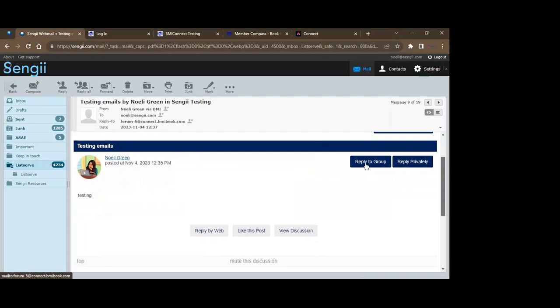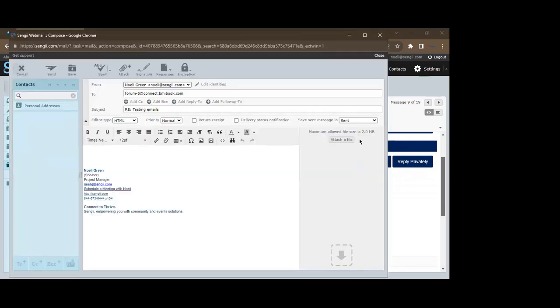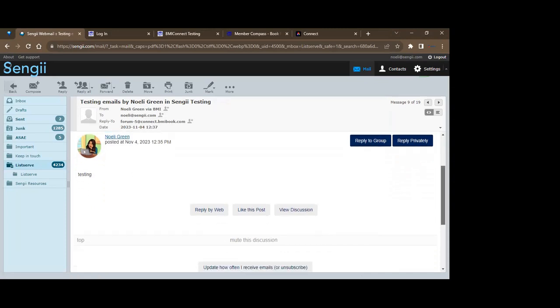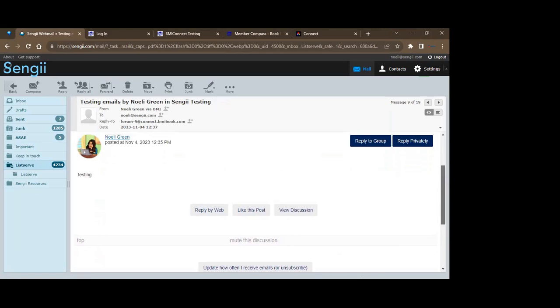You can reply to the group as well. A reply will be posted under this main discussion, and it's again a new composed window. Or you can reply to the person, the author of the post, privately. They will receive an email notification that you have replied to them privately.